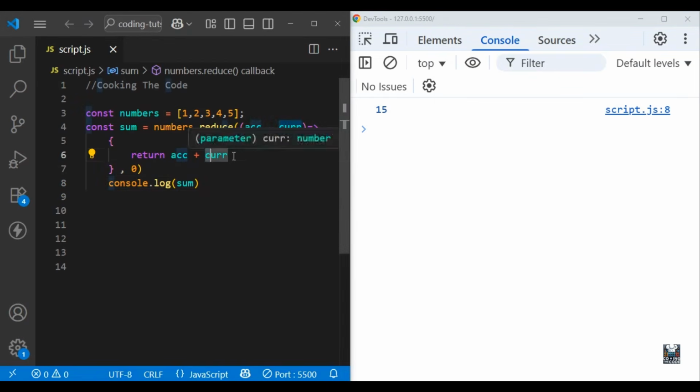But how did this happen? Remember, as I mentioned, the accumulator's value is returned at the end. Over here the accumulator is 0. So initially it will be 0 plus the current element, which is 1. So 0 plus 1, which will be 1. Now the current value of the accumulator is 1, and the current element is 2. So it will be 1 plus 2, which will be equal to 3.